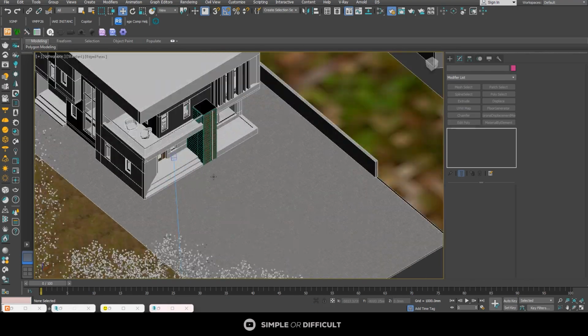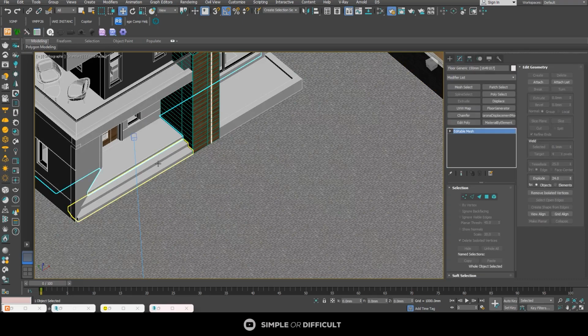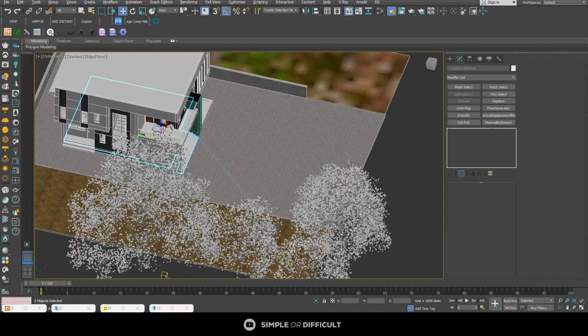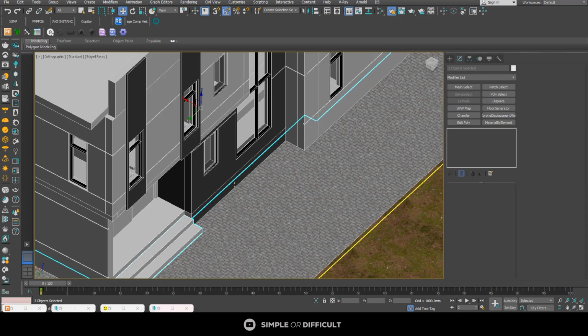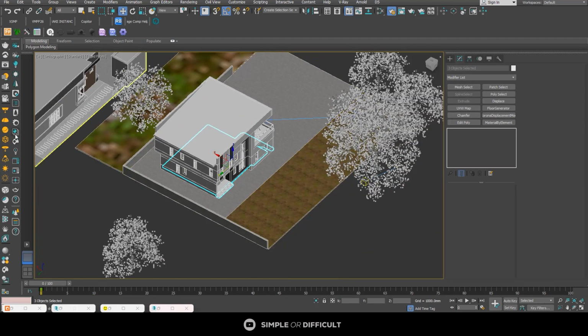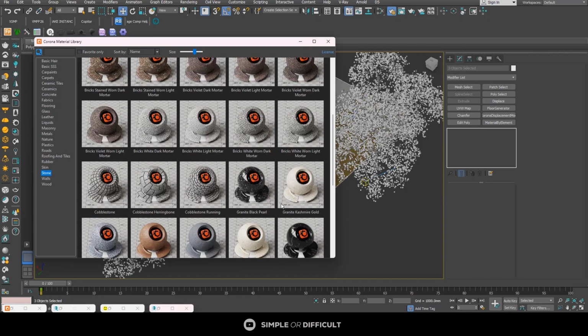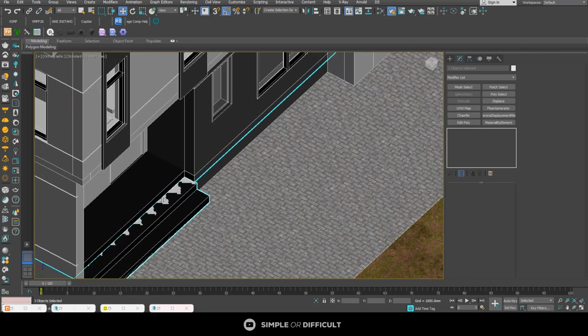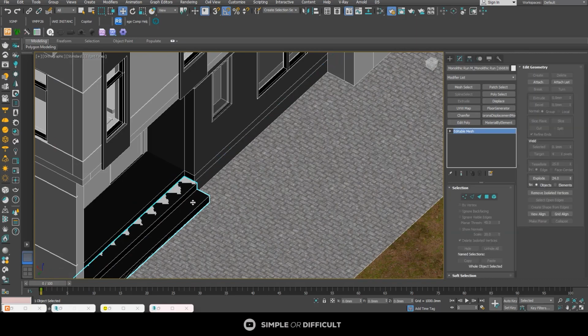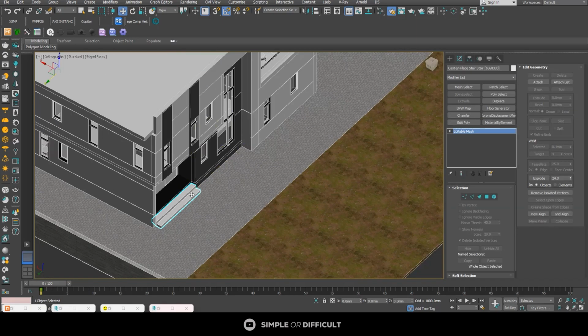Okay, so for the staircase, we're going to be using black. Okay, we're going to be using black marble. So I'm just going to come over here. All right, go to stones. Let's just use this one over here. Okay, I've applied it. All right, I'm going to select one of these. I'm going to delete it.